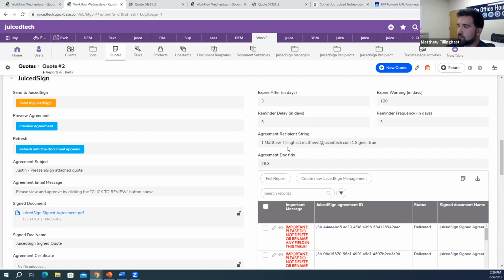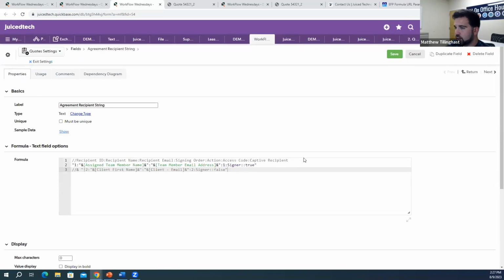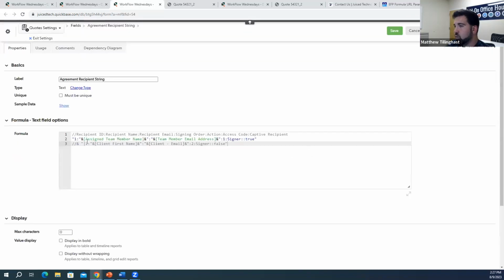We have our agreement recipient string, which is super important. So I can just open this up quick. This is another formula field here where I'm able to identify fields in Quickbase of who I want to send this to. Now, this may seem intimidating, but we're going to give you the exact format that you need. If you need a second signer, I can uncomment this out. We'll also give you the exact format there.